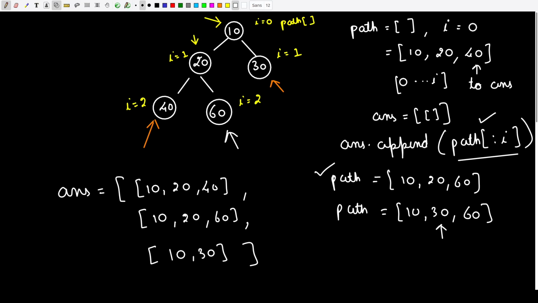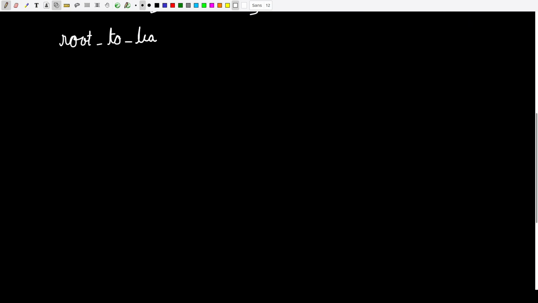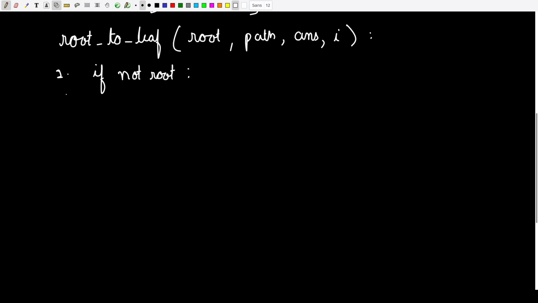Now let us discuss the pseudocode for this problem. So root to leaf is what we want to do. Root is given to us, and let us say there is a path list which we are maintaining. Then there is an answer list which is a list of lists, and then the ith counter, which tells at which position in the array we need to update the entry. Now the first thing we are going to check is whether this is an empty tree. If this is an empty tree, then we are simply going to return from this function. Otherwise, we are going to update i into path.